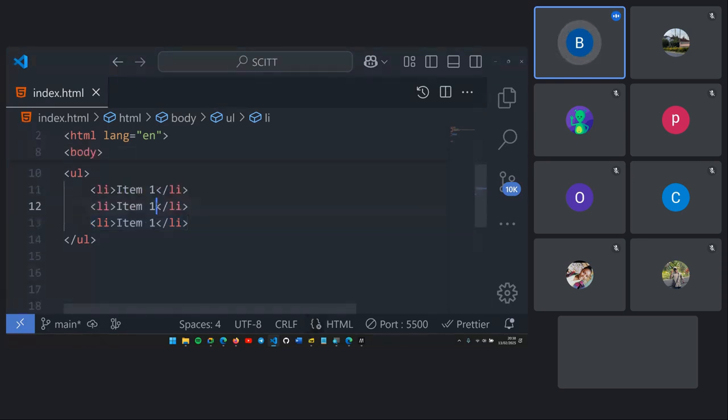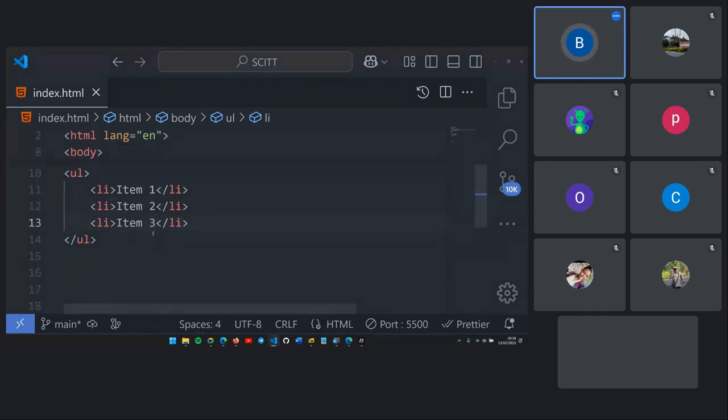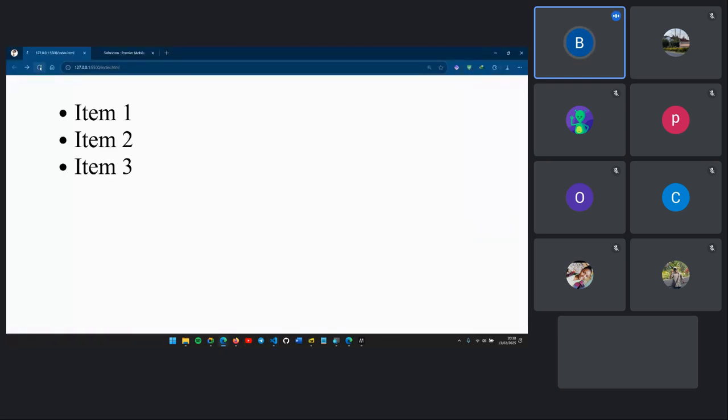Maybe up to item 3, item 2, item 3. So this is how we put the list in an unordered list, and it usually appears with a bullet point like this, to show that this is a point, or this is a list. So it appears with bullet points, as compared to what an ordered list is.